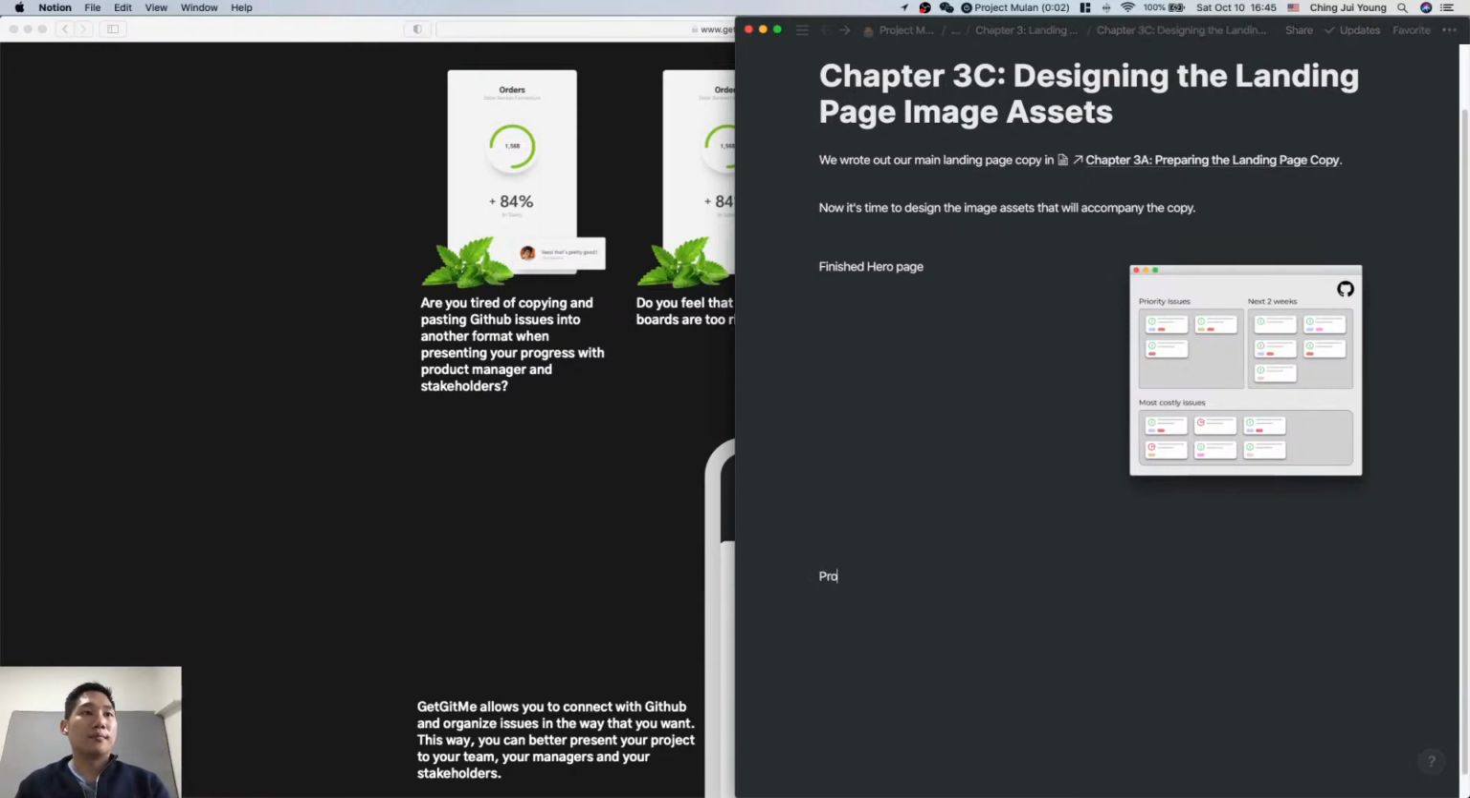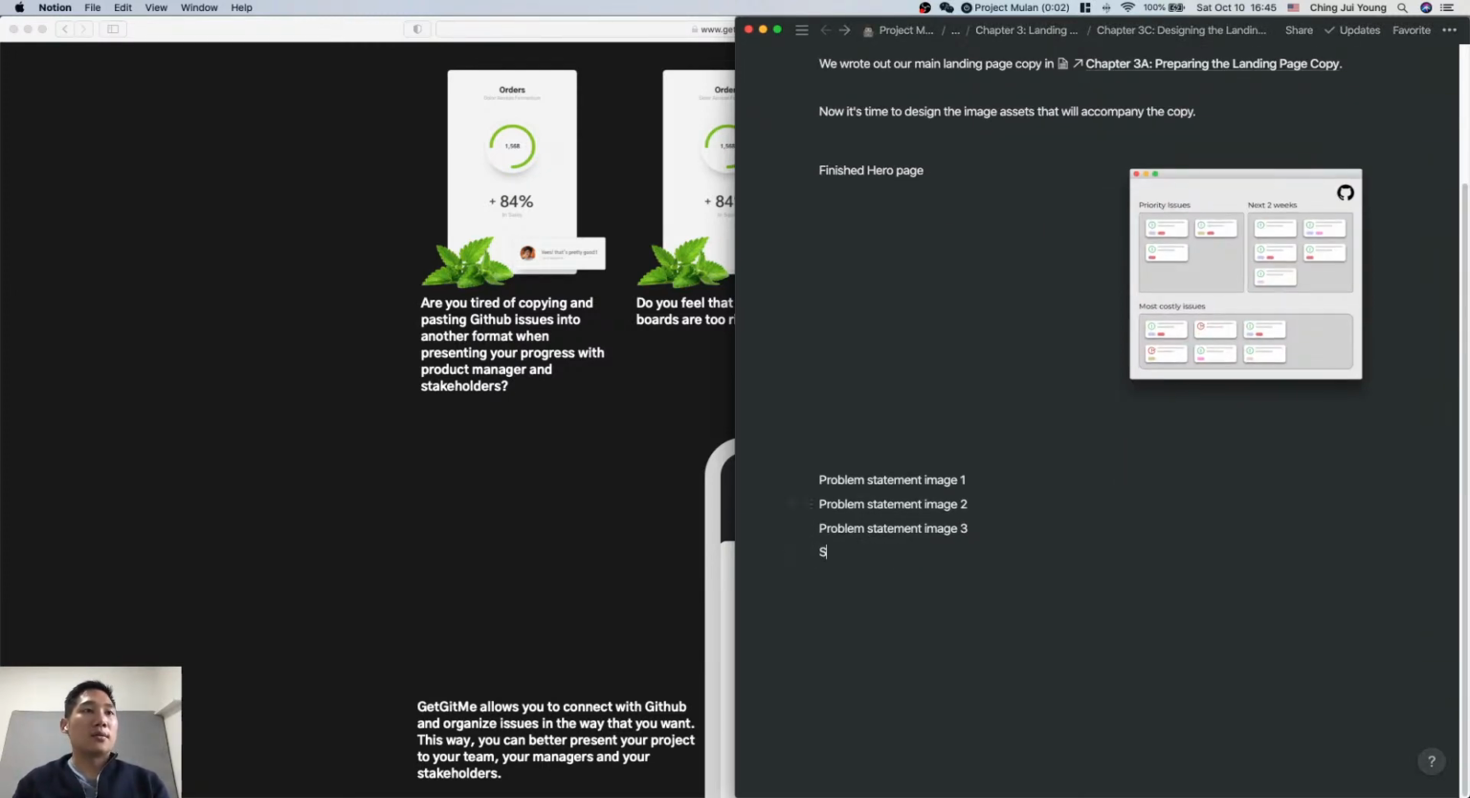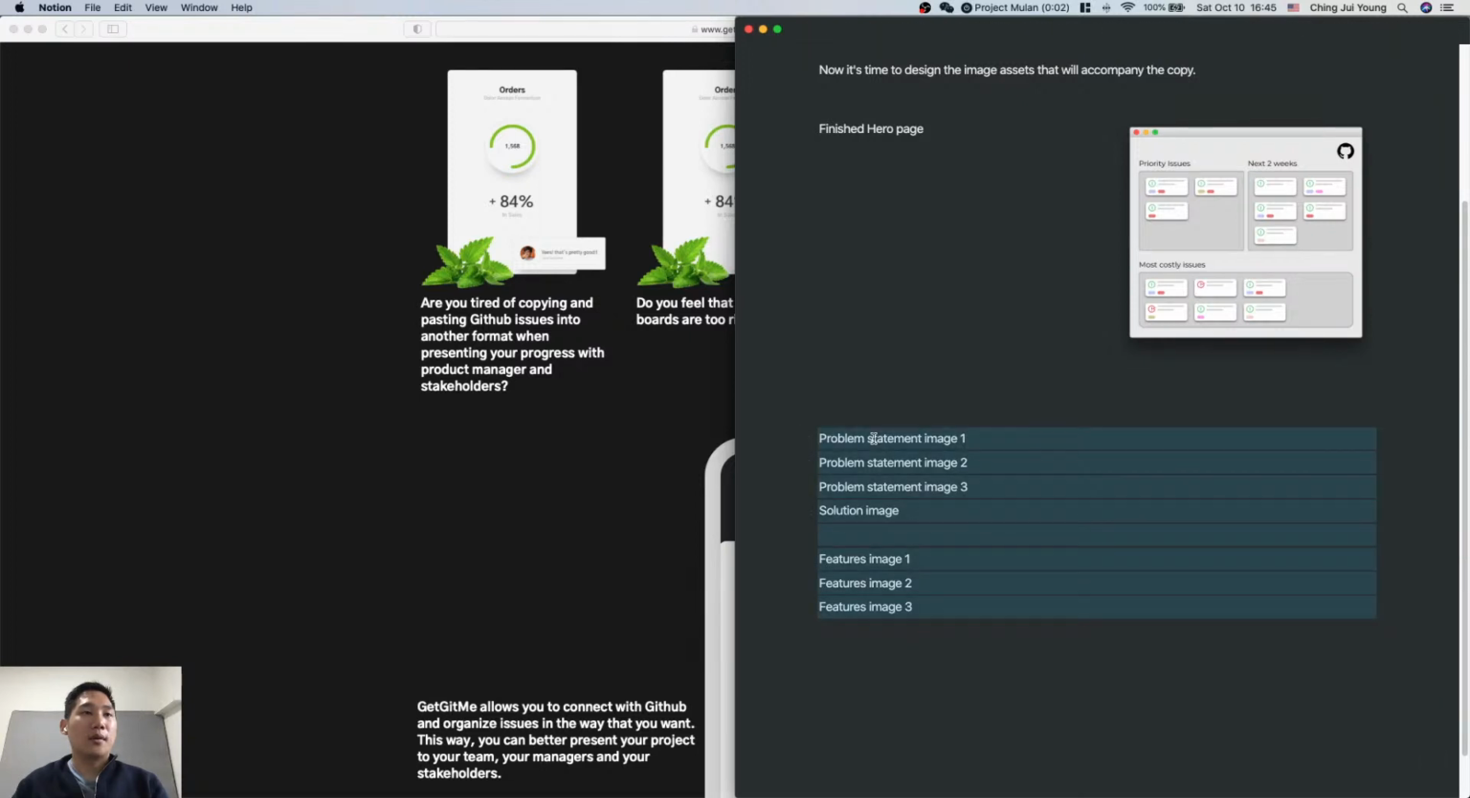So it's 1, 2, and 3, and then solution image, and then features image 1, image 2, and features image 3. Okay, so we're gonna have to do 1, 2, 3, 4, 5, 6, 7 more. Okay, let's see if we can turn these into to do.